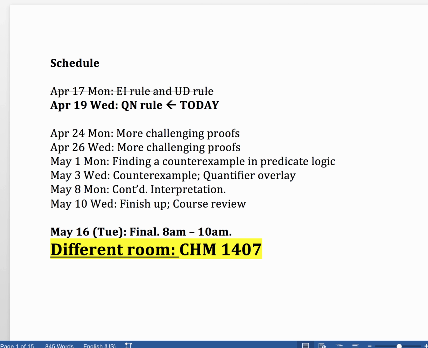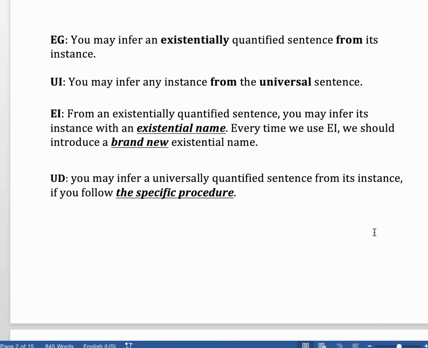Before we talk about this new QN rule, let's do a quick review of all the rules that we've been discussing so far. Different rules have different requirements for what you can infer from what. So always be mindful of them.